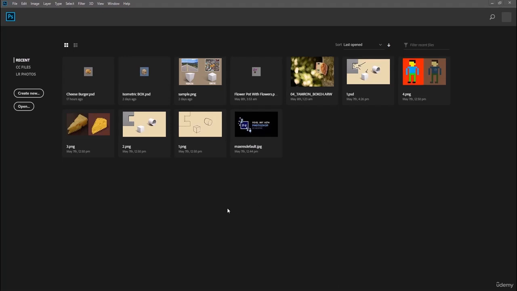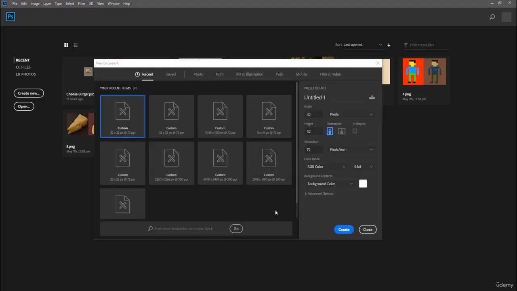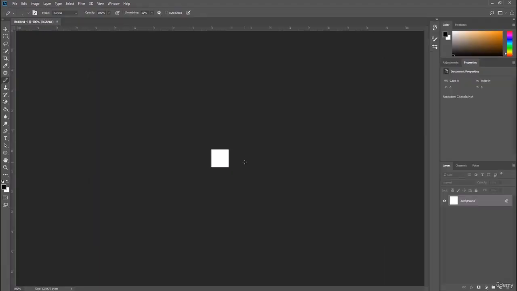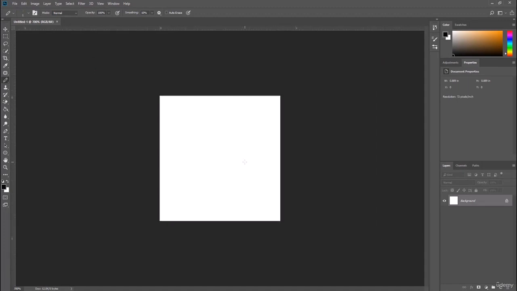Now I just open my Adobe Photoshop software. Now to create a new document, I just simply click on create a new button. And this time I set my document width and height a little bit bigger, 64 by 64 pixels. Alright, and this time I set resolution 72, color mode RGB, and set background color white. Alright, now I hit on create to create a new document. Now I press Ctrl plus to zoom this document.